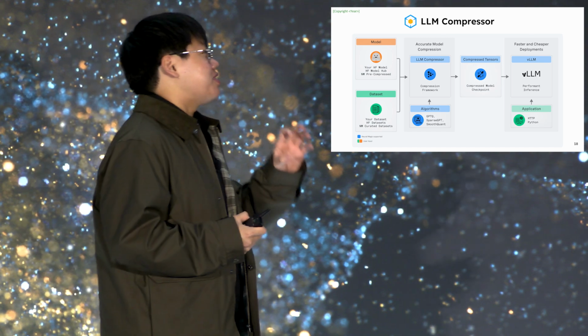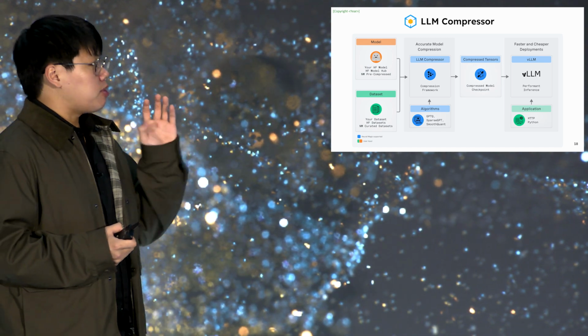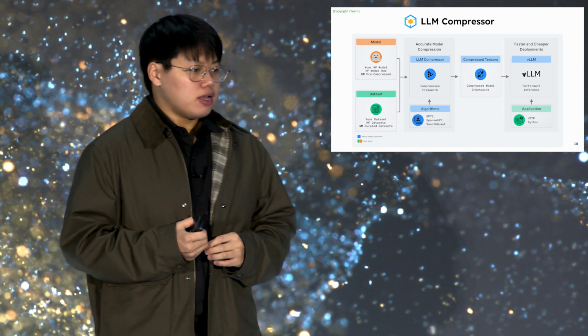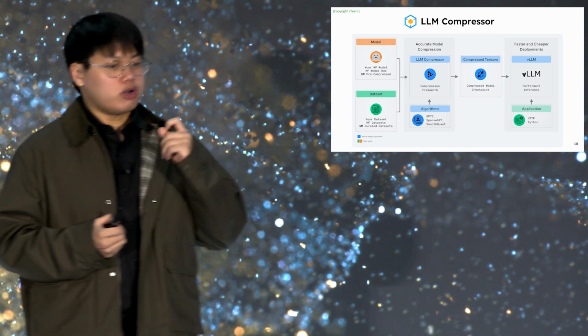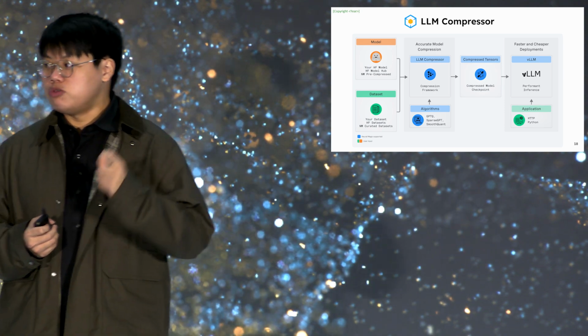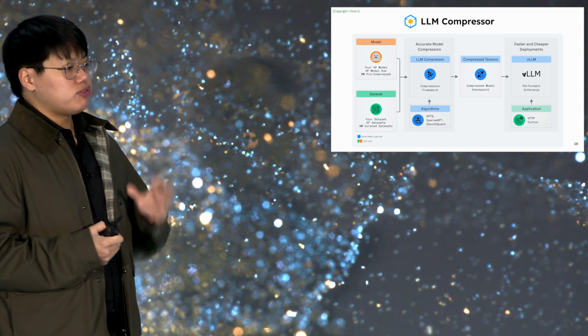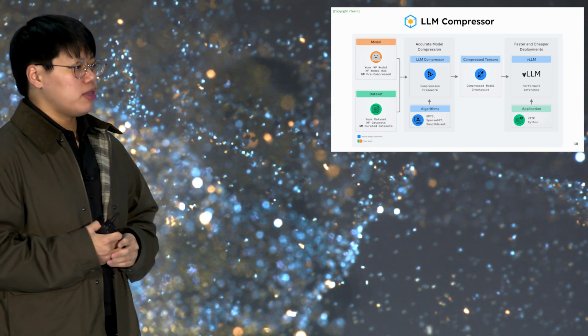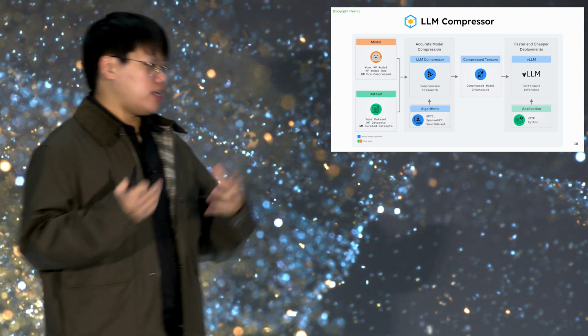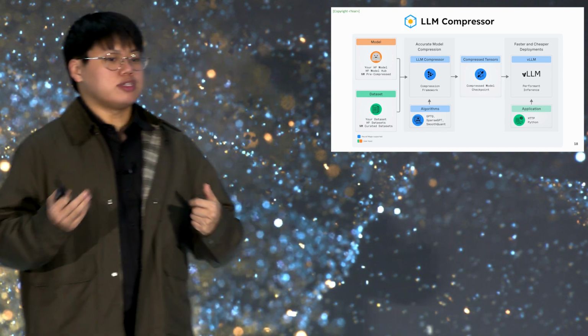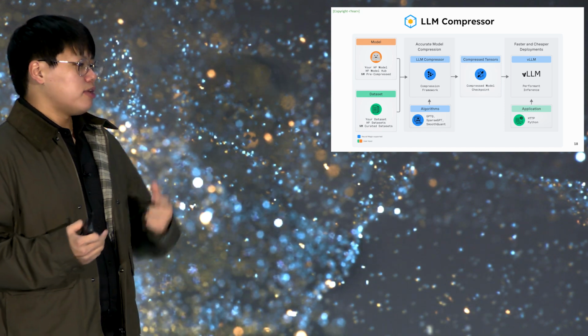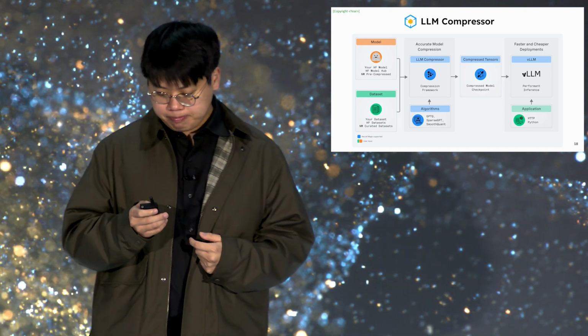Yeah, even more, we also provide the LLM Compressor quantization toolkit, which you can use to quantize your own model weights with your own datasets. This is not the only way to use quantization in vLLM. You can use other quantization toolkits like AMD Quark, but we provide a very easy way to get started.